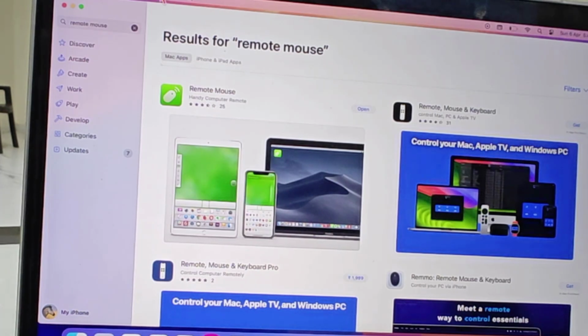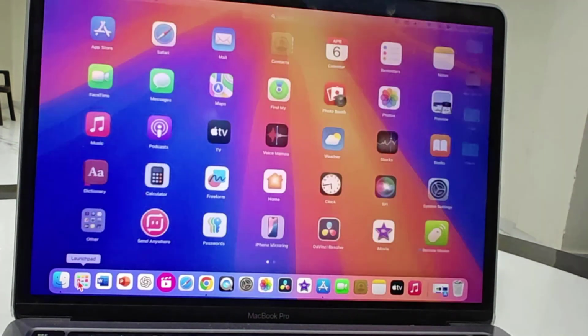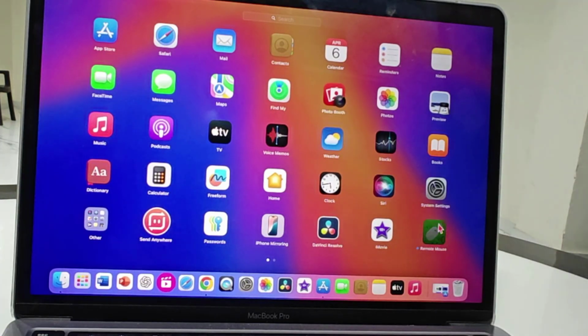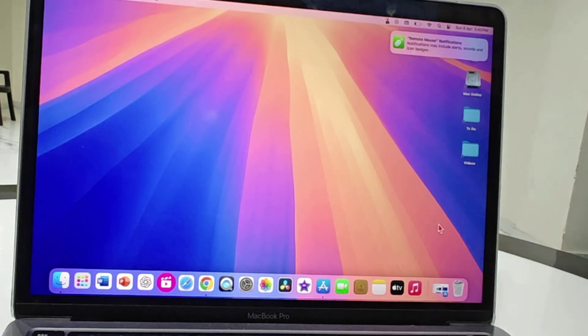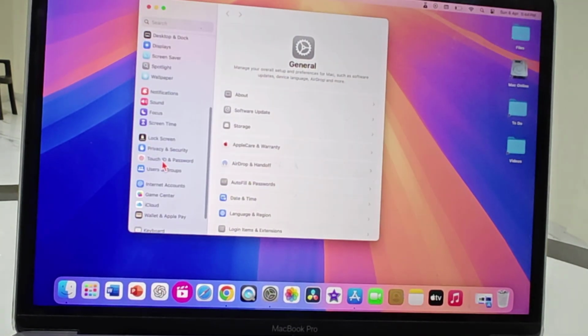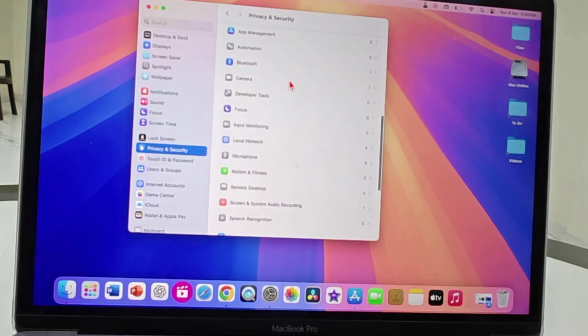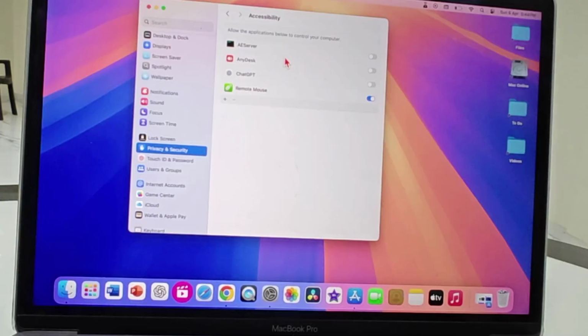So after the download is complete, open this app on your MacBook. So the first time it will ask for some permission, okay? So allow the permission. And then go to settings. Now click on privacy and security. And here, go to accessibility and toggle on the remote mouse, okay?